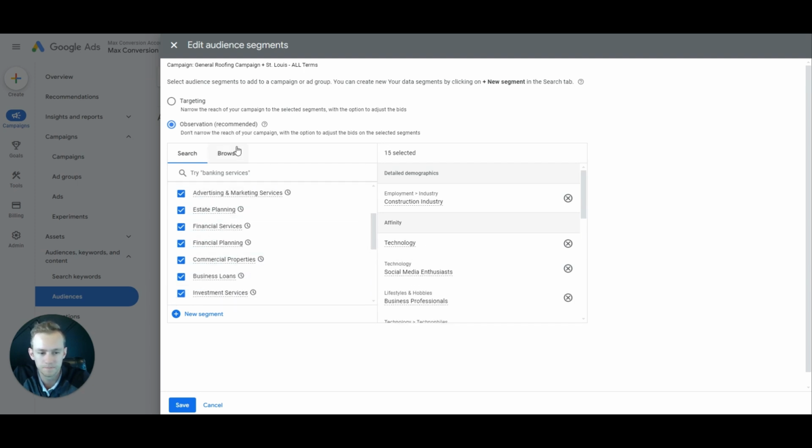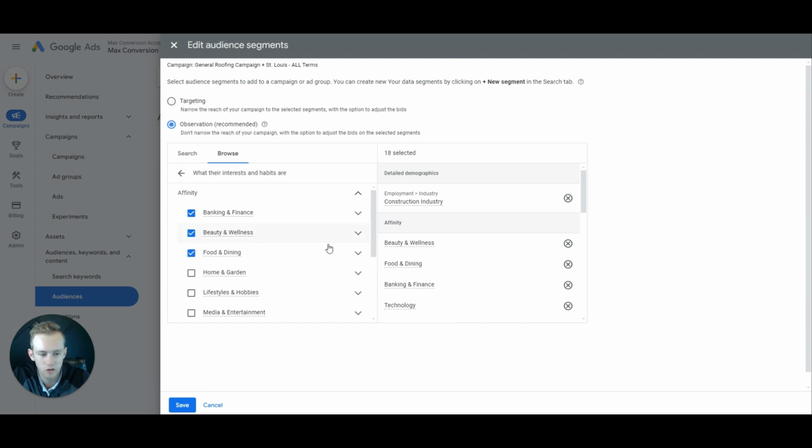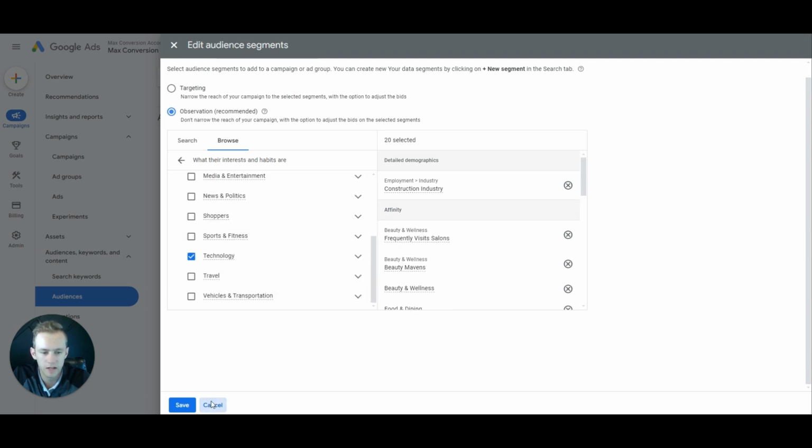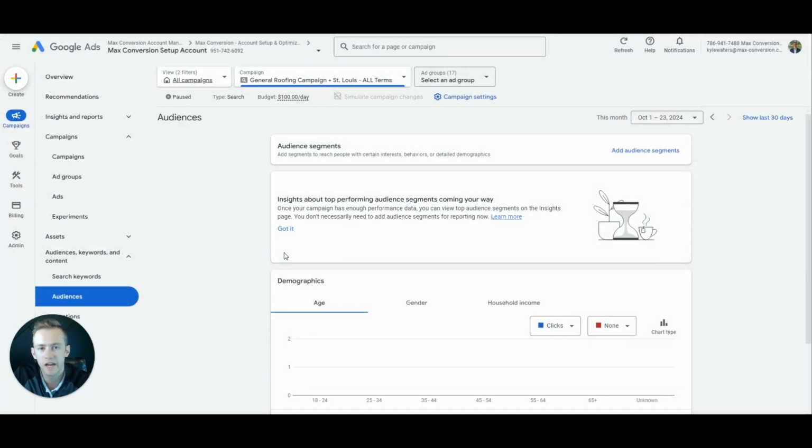Go into each one. You can go into browse. You can select all of these. You can select the subcategories. You can do all that. And that's no problem at all. That is not going to narrow the reach of your campaign. It's simply on observation mode.